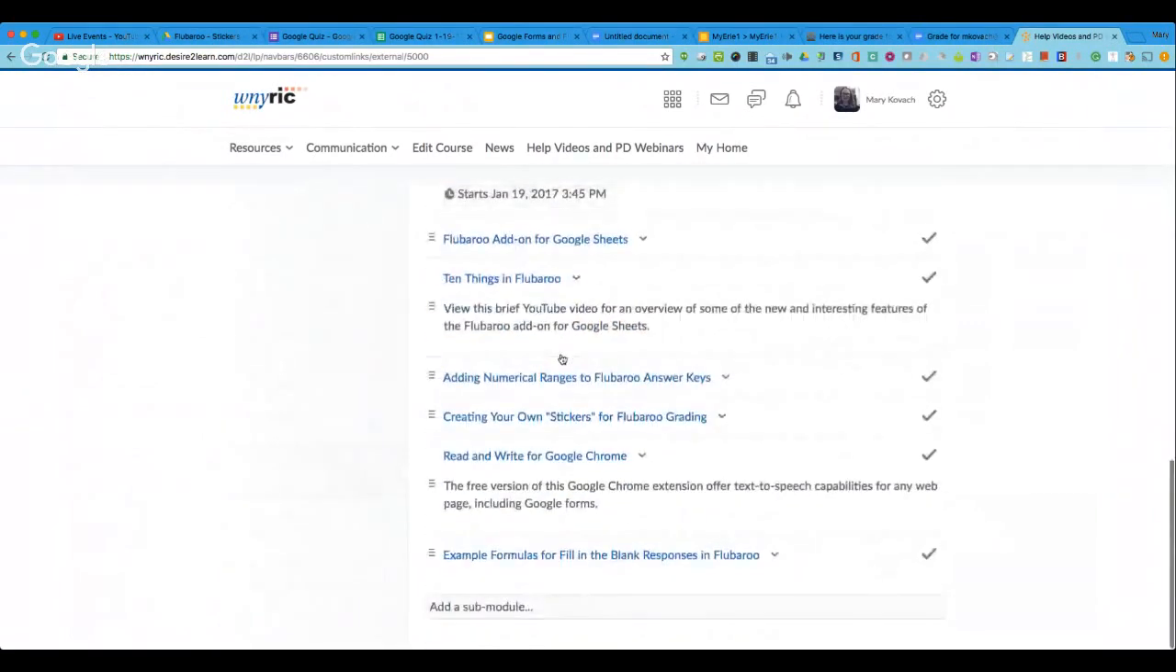Okay, and some other ones that I have here. The link for Read and Write for Google Chrome. So if you wanted to install that extension, what that does is it allows you to select text and have it read on the screen.